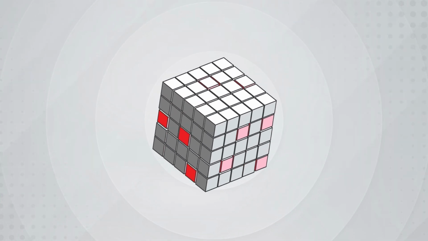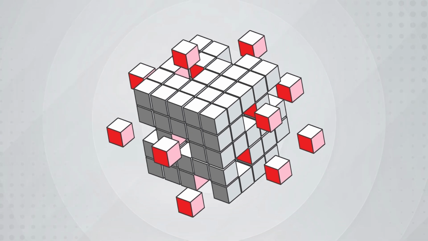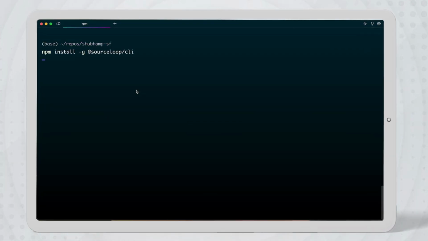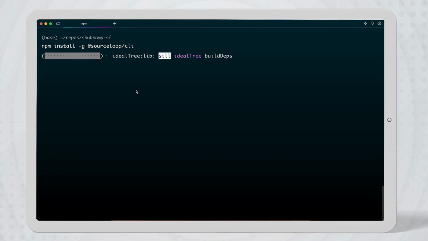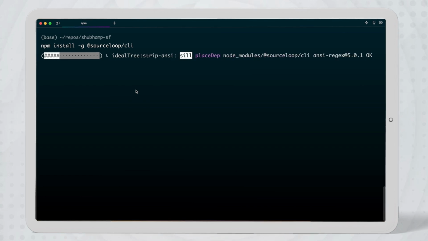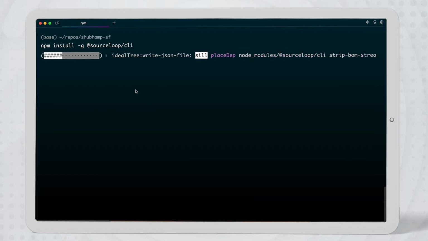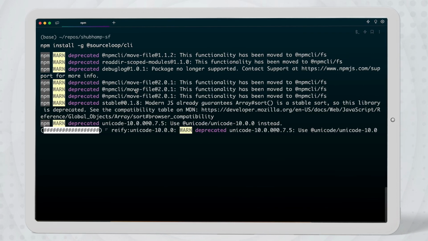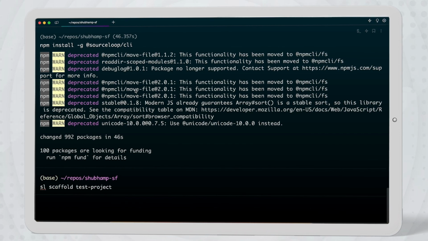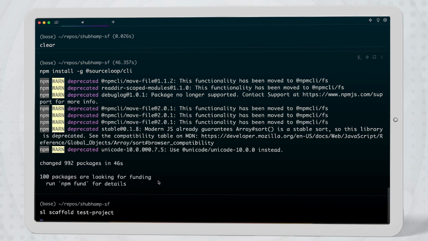With this, you can scaffold a monorepo project and add these pre-built microservices in no time. The very first step is to install the CLI on your system. Arc API is also known as SourceLoop, and all the NPM packages you will see here are named after that. Once installed, you can run this scaffold command to create your project. We will name the project Test Project.